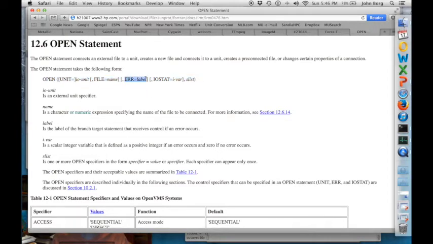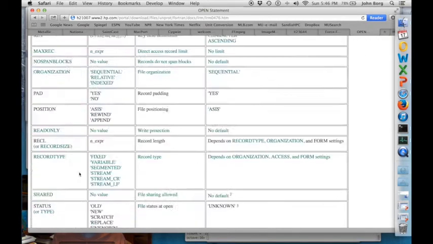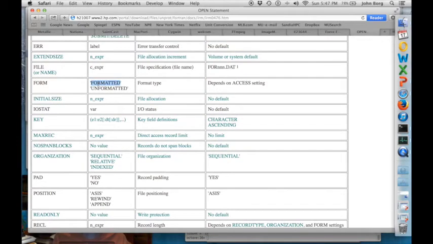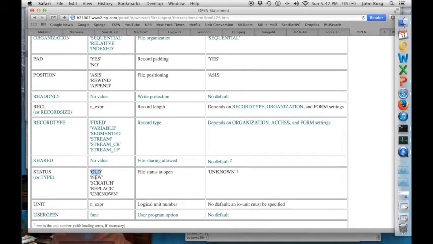It allows you to do some error trapping so that, if something happens, like the file already exists, instead of overwriting it, you can send it to another location in the code and ask the user, hey, do you want to overwrite this? That sort of thing. It's all down here, like different formats, formatted or unformatted, meaning binary or ASCII, and then status. It could be an old file, a new file, a scratch file, or replace it, or unknown. Those are the kinds of options that you have.